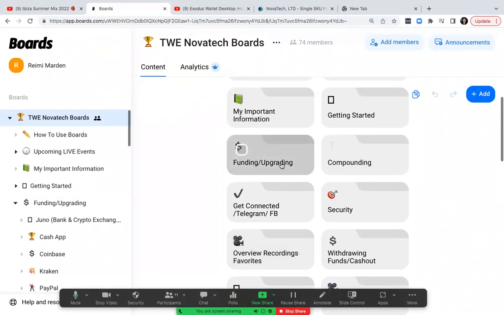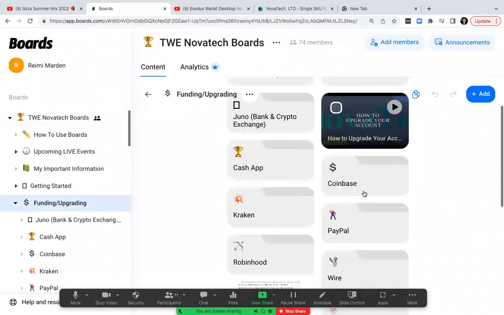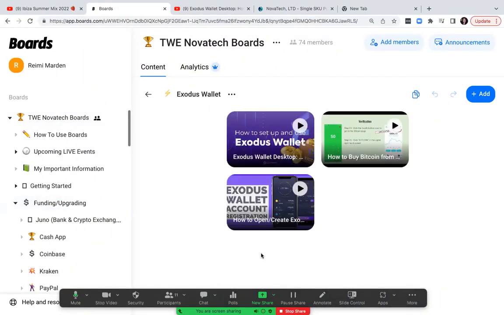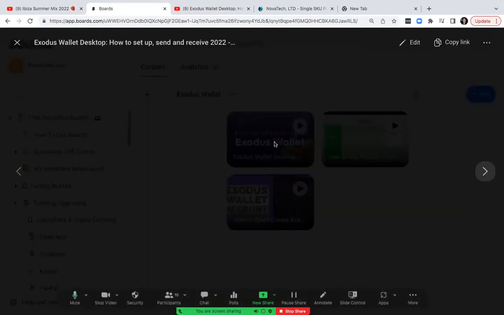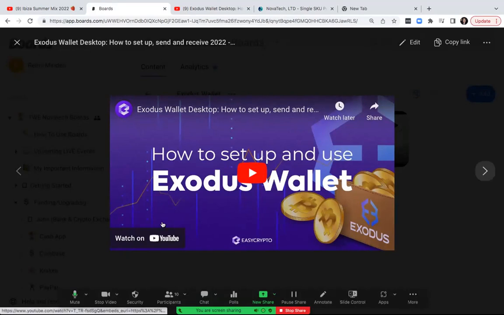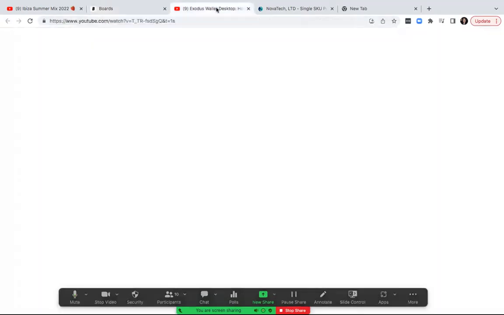In fact, we're talking about funding, and under here we have Trust Wallet as well as Exodus. If you click on the Exodus wallet, I'll organize this a little differently, so we have our decentralized wallets separate from our exchanges. In this folder, we have how to set up and use Exodus wallet up here on the top left. When I double click on this, it will bring you into the video. You can watch it while you're in the boards, or you can click on watch on YouTube and it will pop up looking like this.